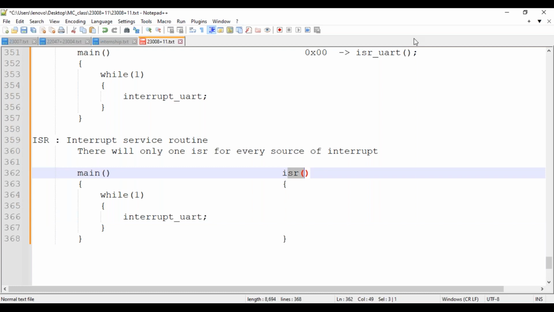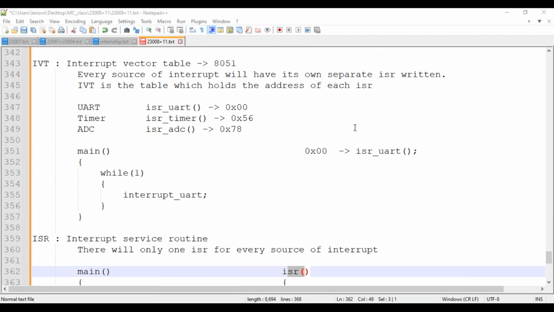So in the IVT way of handling the interrupt, every source of interrupt has a separate function written. There was a separate ISR written.